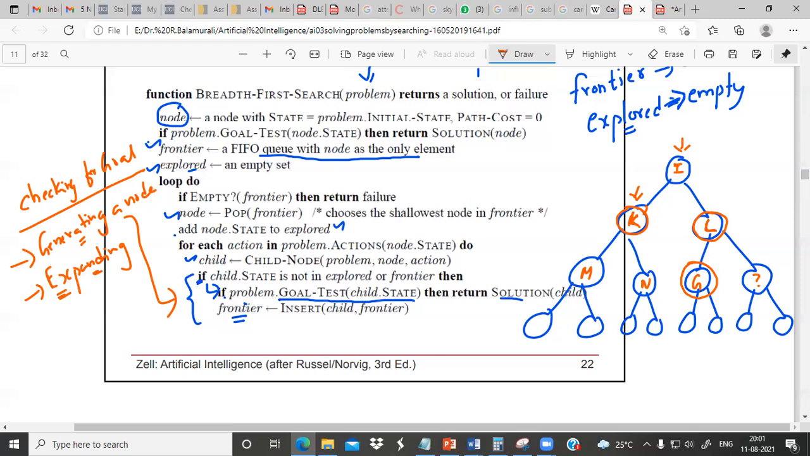Now this is not the solution. So again, check whether K is the solution. Now remove this from the frontier and keep it in explored, and see whether this is the solution. No. Now expand this. When you expand K, you get all its children, M and N. Check whether M and N are already in frontier or explored. No. Then add them to frontier, not to explored. Now K is not the solution, so move on to L. Is L the solution? No. Then keep L in explored and expand.